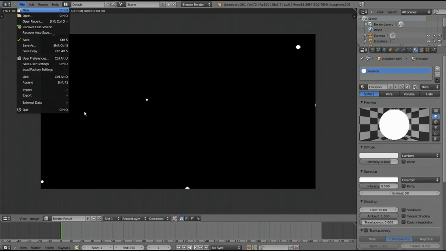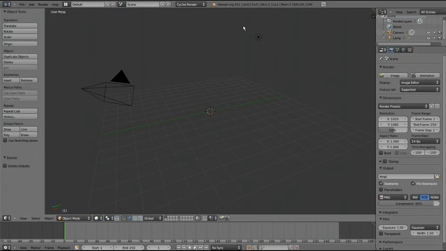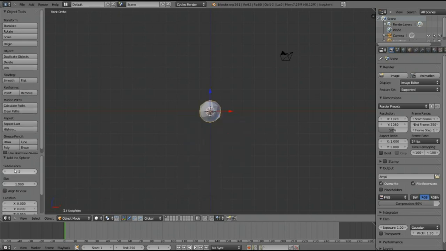I'm just going to start a new scene, and we're going to delete the default cube, and delete the default lamp. And we're going to go into side view by pressing 1. And we're going to hit 5 to go into orthographic view. Then we're going to hit Shift A and say add icosphere. Set that to 1. And we're going to hit Control Alt 0 to move the camera to that position.